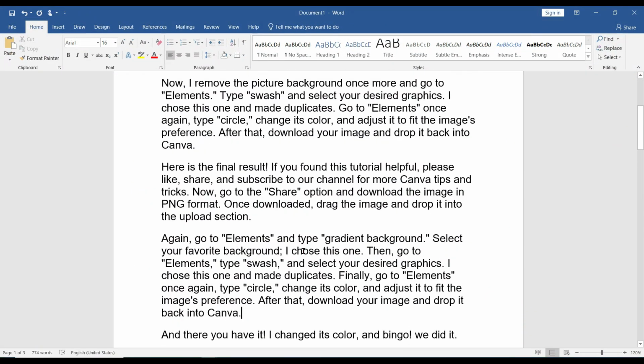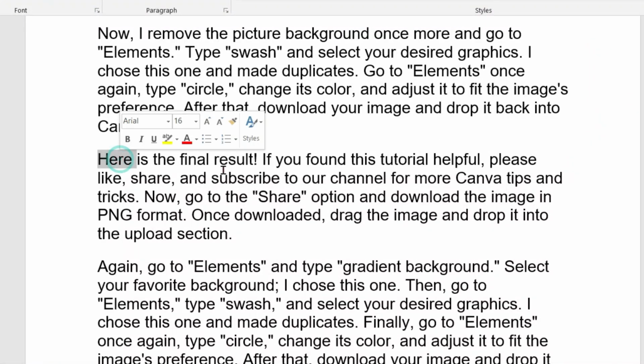Now, I will show you how to select words with the mouse. Simply place the cursor on any word and double-click with the left mouse button to select the word.